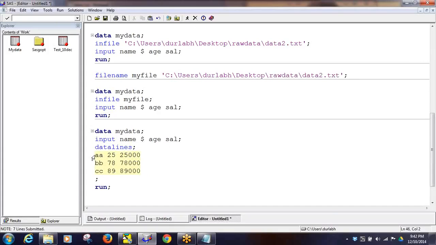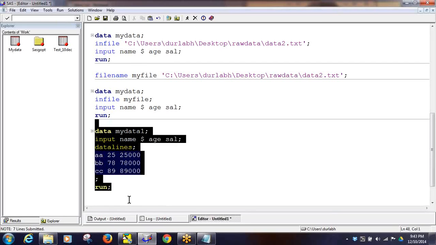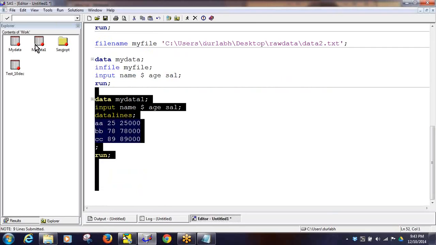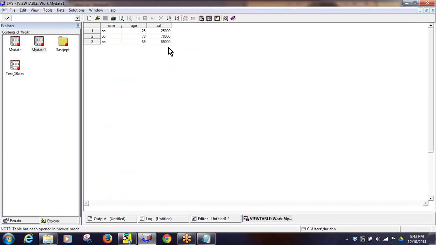So now we would be following this method inside the class. However, anytime you can use either method. This and this would be the same. So let's say I name my data data1 and run it, it has created a dataset with the same thing.